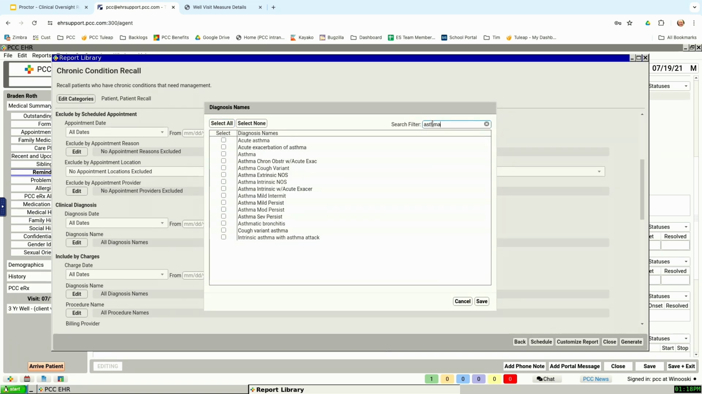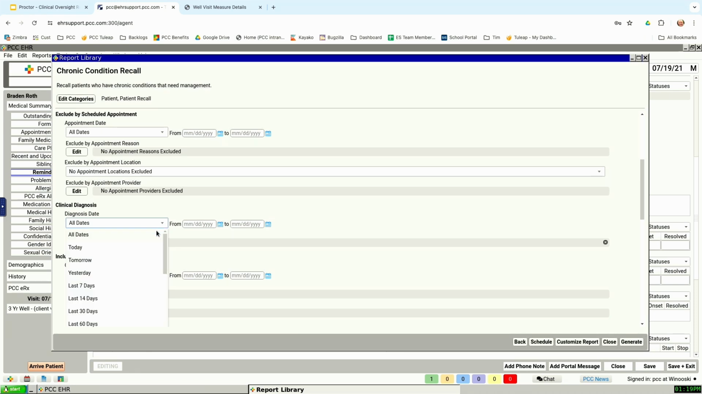So I can search for asthma and get kids that had some sort of asthma diagnosis. And you can specify the date. Do you want kids with an asthma diagnosis within the last 3 years? Do you want to limit it to kids with an asthma diagnosis within the last 1 year? You can do that. And the clinical diagnosis is the problem list. So it's actually looking for diagnoses added to the problem list. It's not just billed diagnosis.